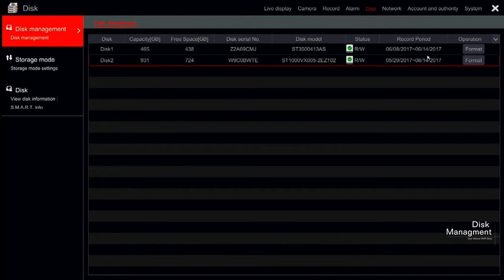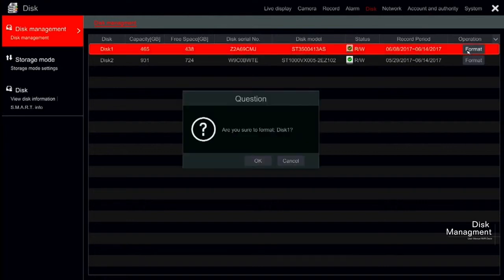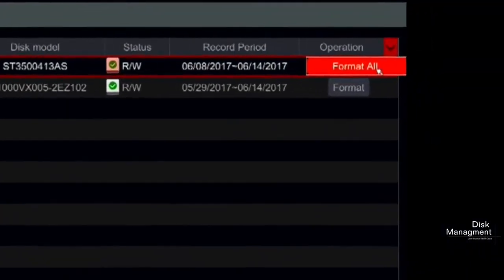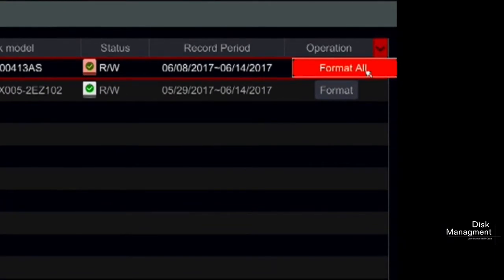We assume that the disk was formatted during the wizard settings, but still we would like to remind you that an unformatted disk is not usable by the system. You can format a single disk by clicking on the Format button and confirming the format process. If you wish to format all the available drives, click on the down arrow next to the Operation tab and then choose Format All.